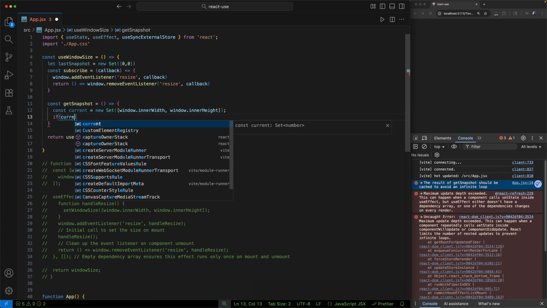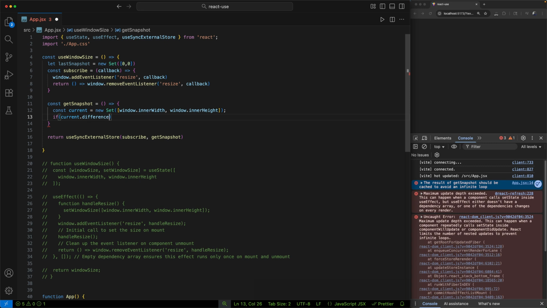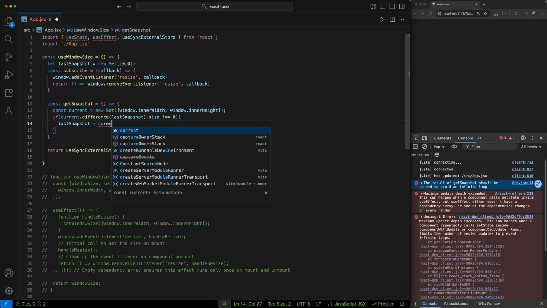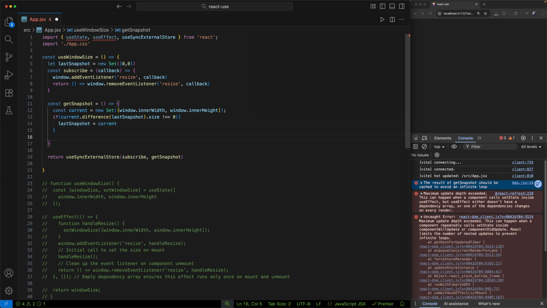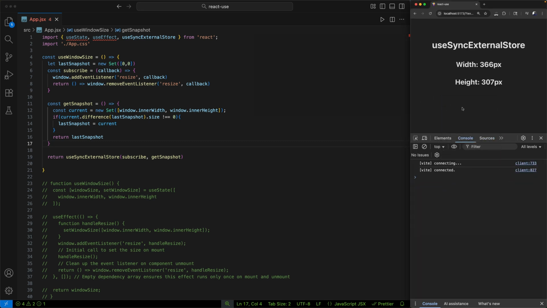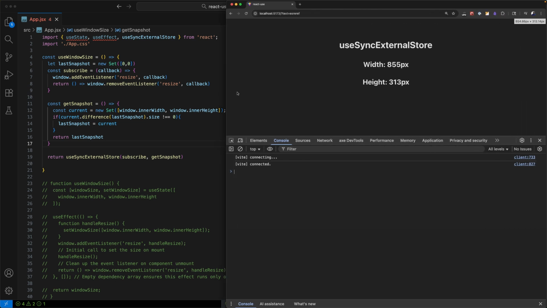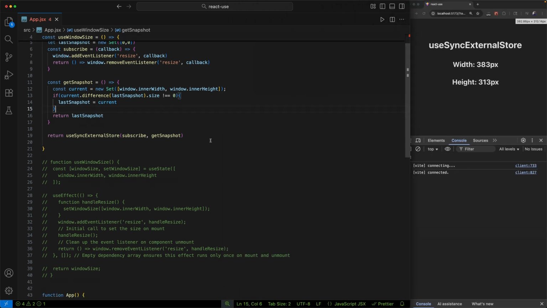So if current.difference with lastSnapshot has a size that is not equal to 0, which means it detected some differences, we'll say lastSnapshot is equal to current, and then we'll always just return lastSnapshot. Okay, so we'll load that up. Cool, no errors. And as we move around, everything is updating as we expected.